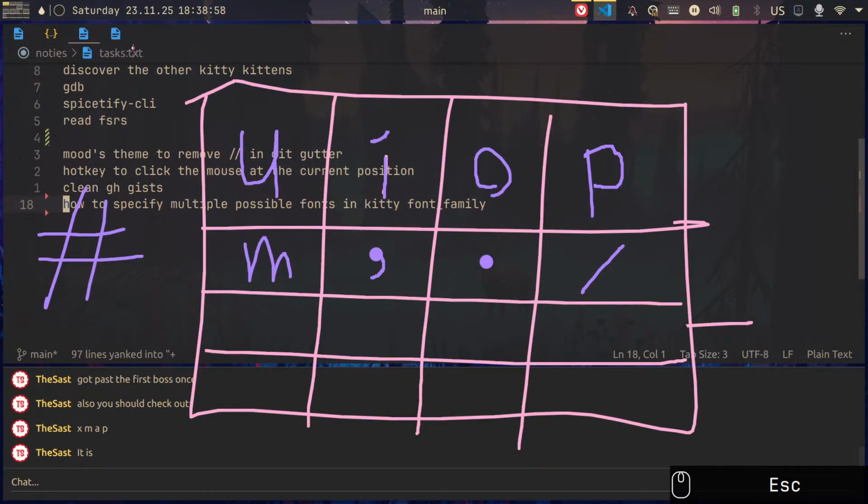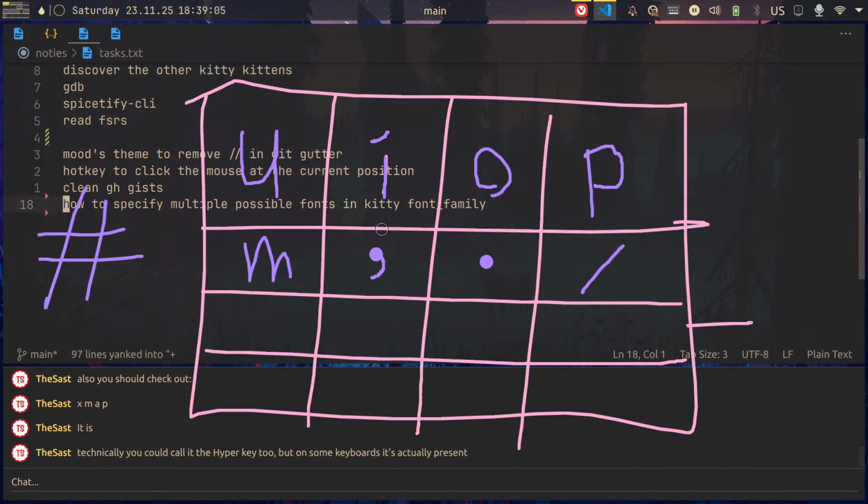Where were we? I think here. Right, so that was my previous setup, how I did it. Technically, you could call it the hyper. Yeah, but on some keyboards, it's actually present. Interesting. I like hyper, it's pretty cool.